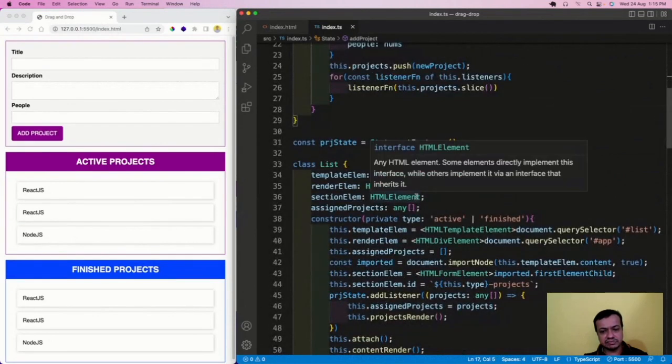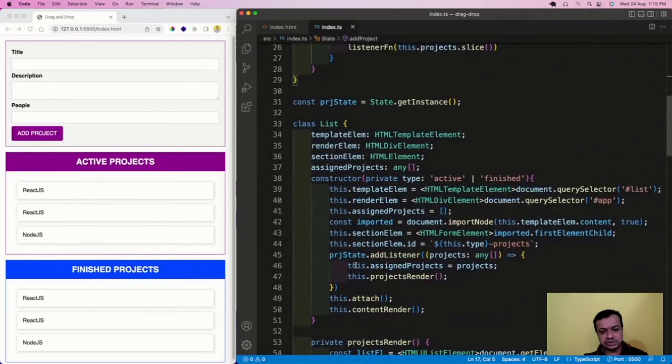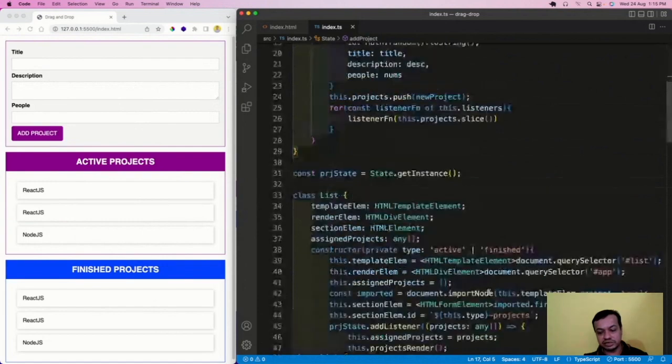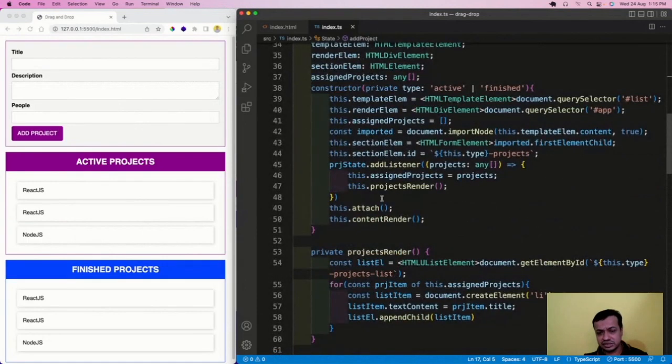So this list is going through this, and it is always listening whenever some project is added. This add listener is always listening, and in the constructor, this.assignedProjects is set equal to projects. If some project comes, it will be there. And then renderProjects is running.